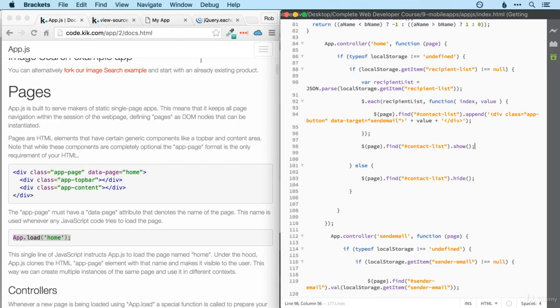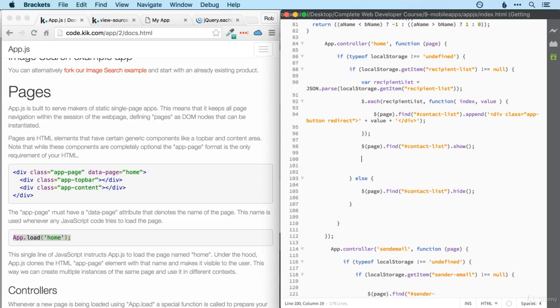So let's add a new class to these links. We don't need the data target attribute anymore. If we just add a class of redirect, then once we've finished this process, we'll add our redirect function to those links. So we're going to need to look in the page again and find anything with a class of redirect.